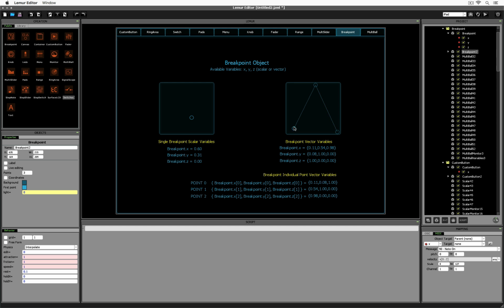In this case, it would be possible to detect which point was currently being acted on by looking to see which scalar within the z vector was a 1. When I'm dragging the first point around, the first element in the z vector is going to be a 1. When I'm dragging the second point, the second element is going to be a 1. When I'm dragging the third point, the third element is going to be a 1. We're not going to go into depth about that, but that could be useful at some point for you.